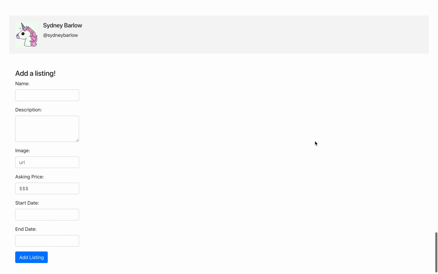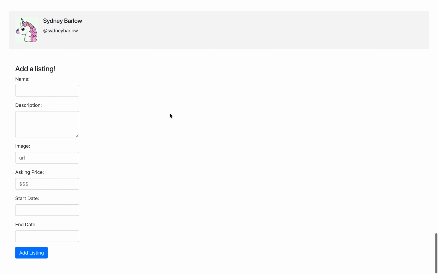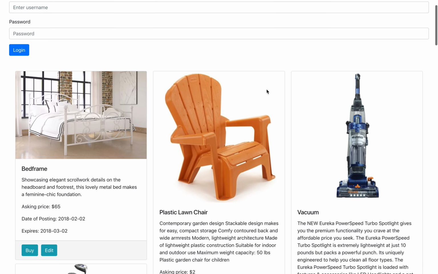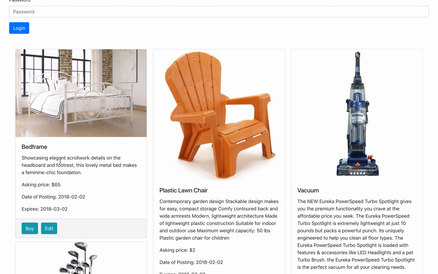And in the future, what I'm going to put here is that every time you purchase or buy something, this area is then populated with cards of the items that you purchased and bought. Right now, you can see here that there's a bed frame that someone wrote details about.